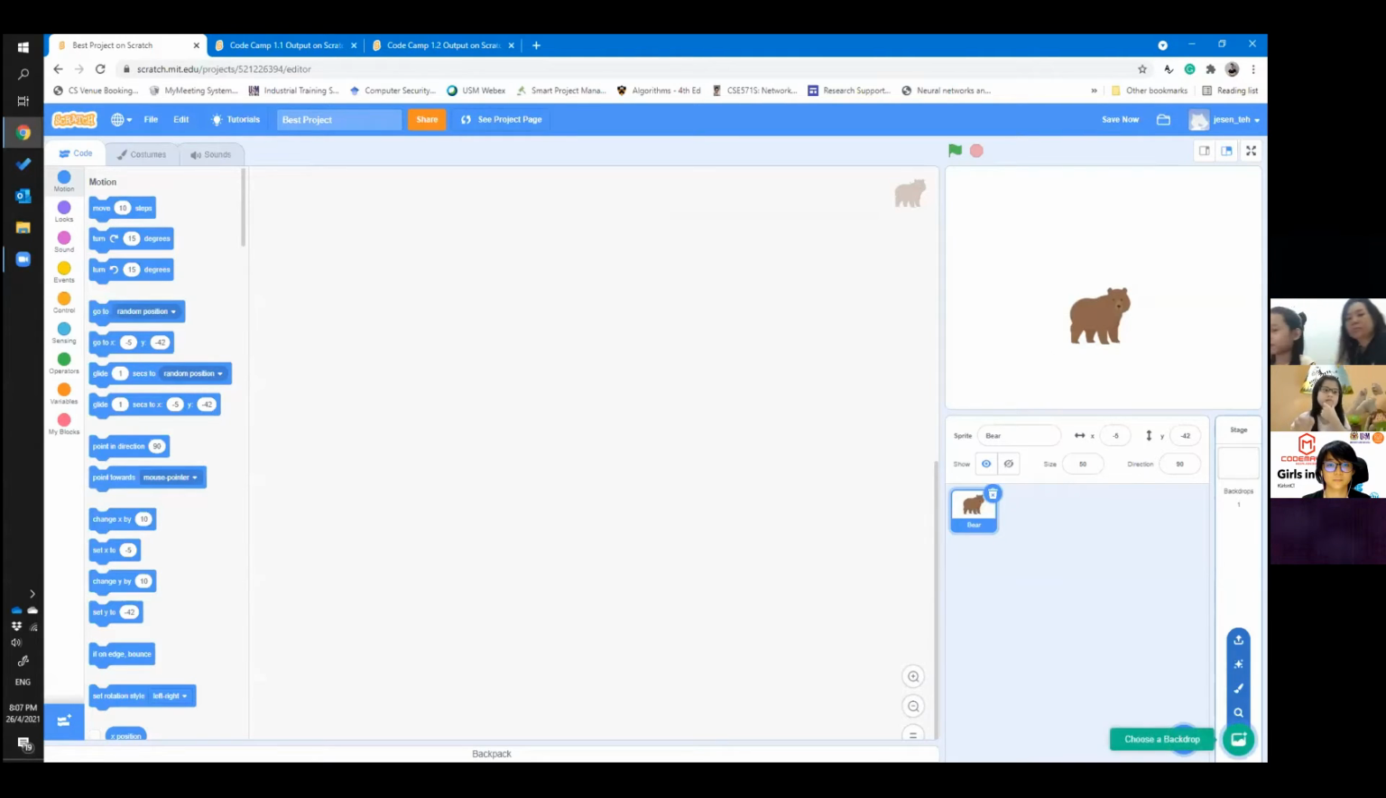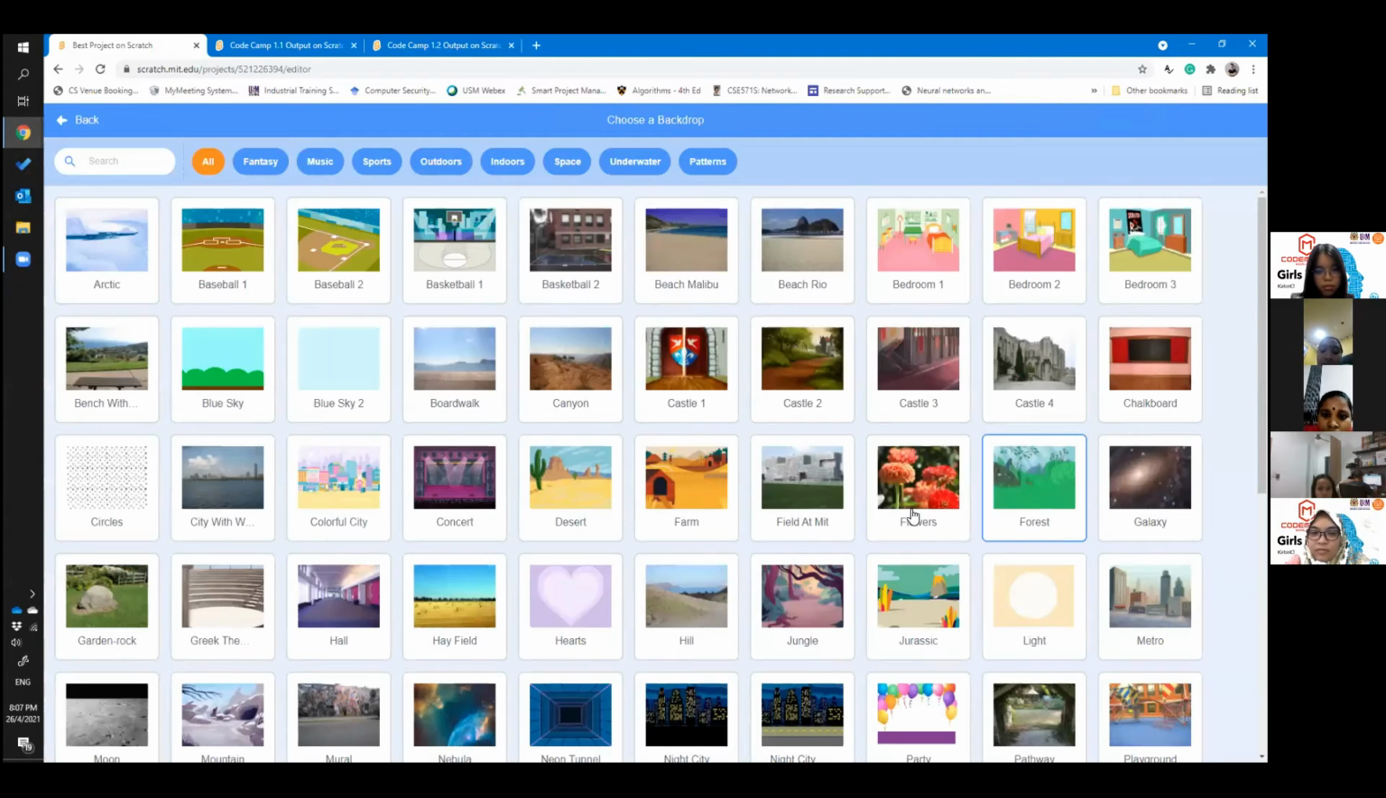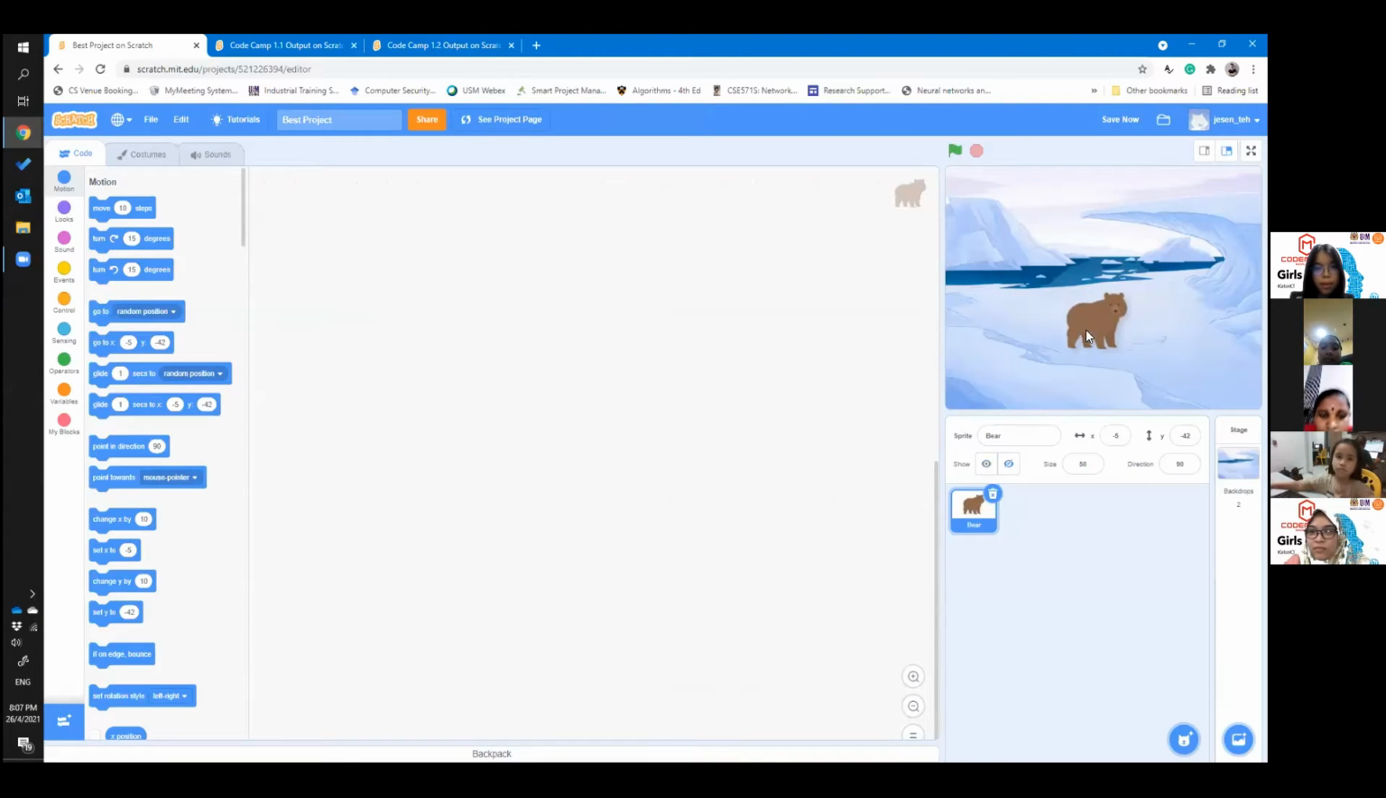To add a background, you can click on the choose a backdrop button, which is on the bottom right hand side over here. And you can choose any background that you want. For example, I want to put the bear in the Arctic. Okay, let's put him in the Arctic. So right now we have the bear in a very cold place. I know he's not a polar bear, but it's okay.